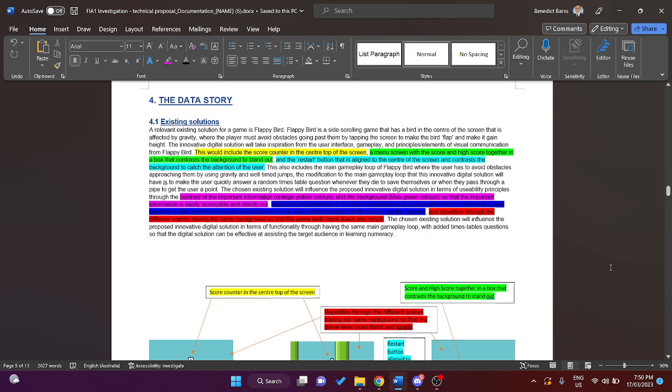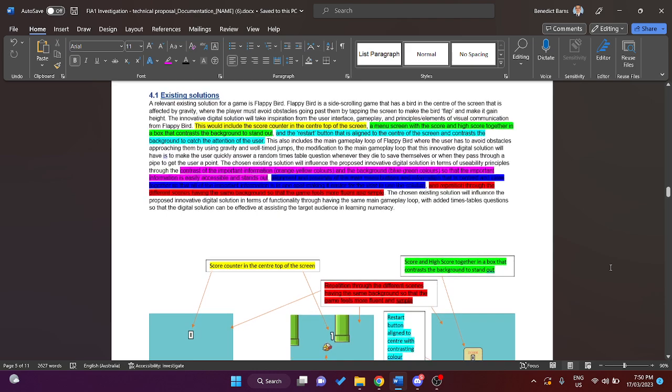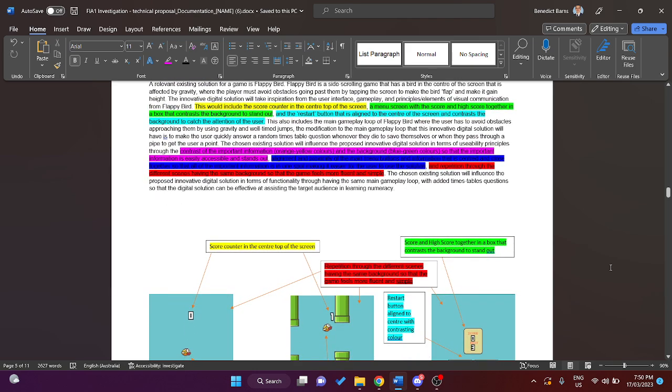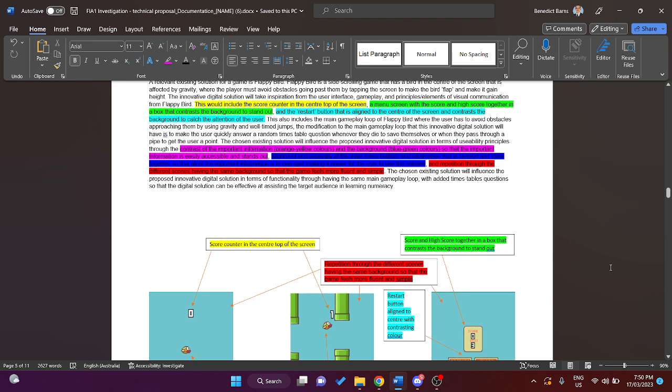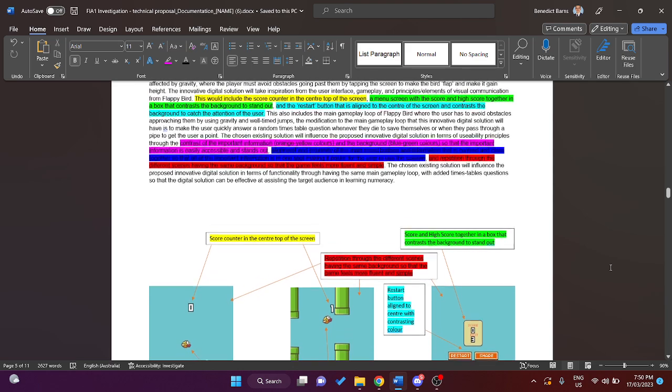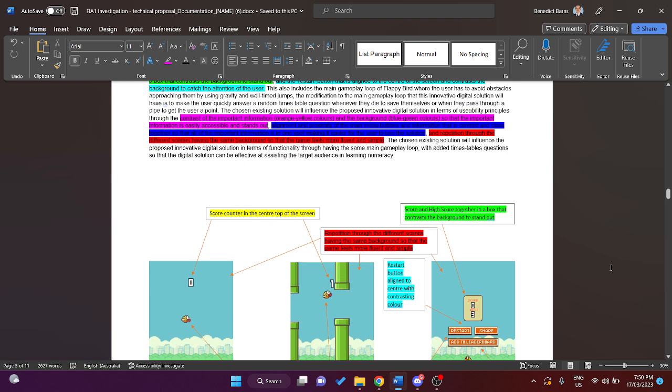The innovative digital solution will take inspiration from the user interface, gameplay, and principles/elements of visual communication from Flappy Bird. This would include the score counter in the center top of the screen, a menu screen with the score and high score together in a box that contrasts the background to stand out, and the restart button that is aligned to the center of the screen and contrasts the background to catch the attention of the user. This also includes the main gameplay loop of Flappy Bird, where the user has to avoid obstacles approaching them by using gravity and well-timed jumps.